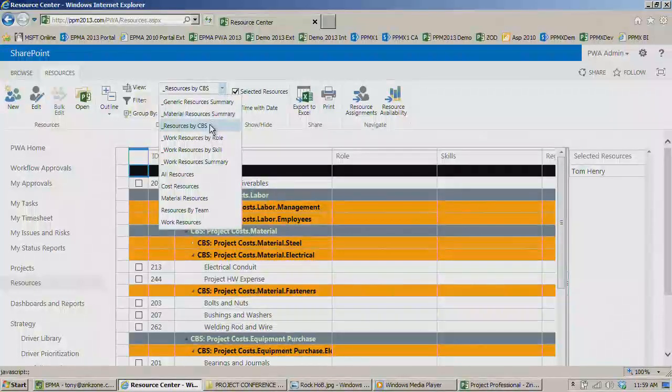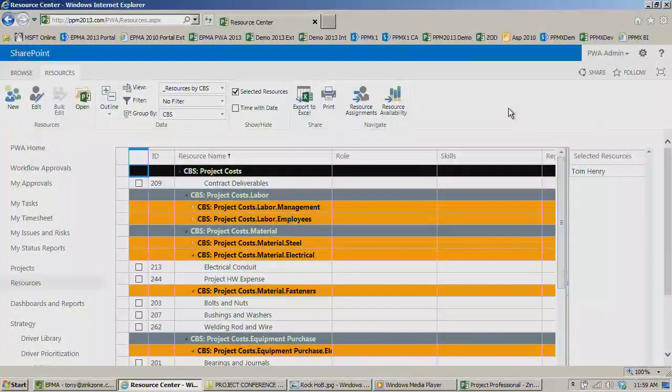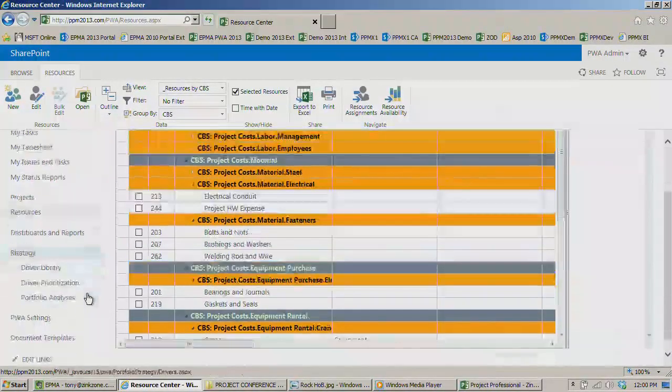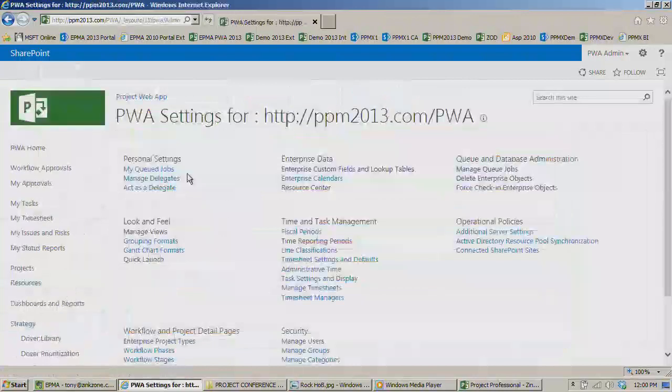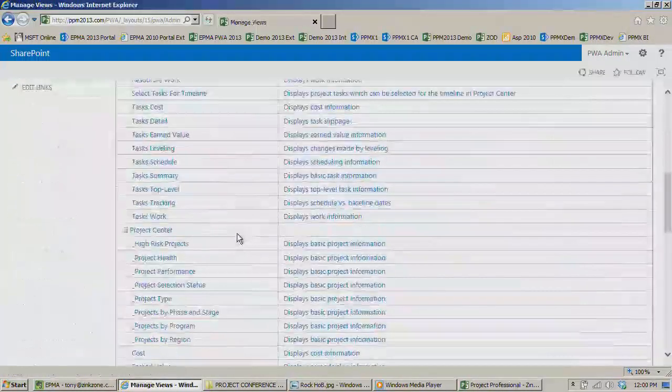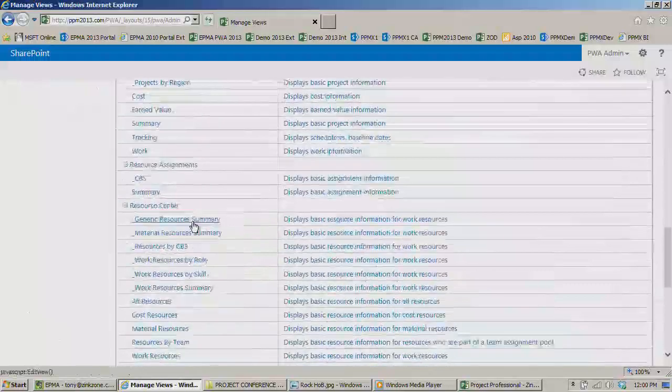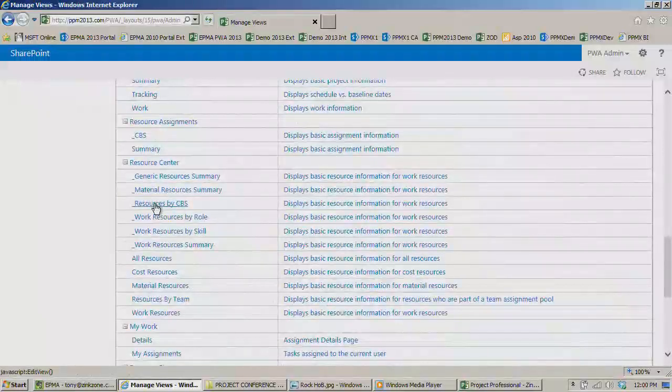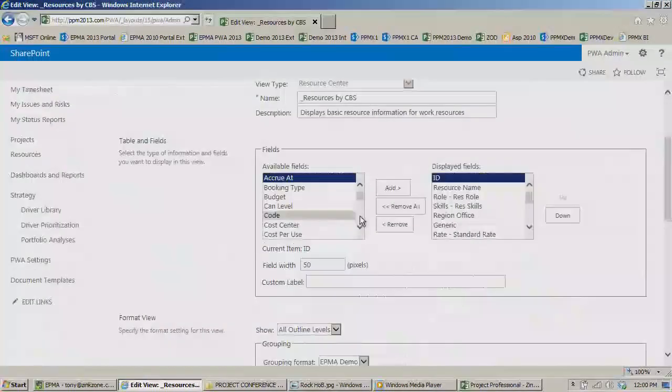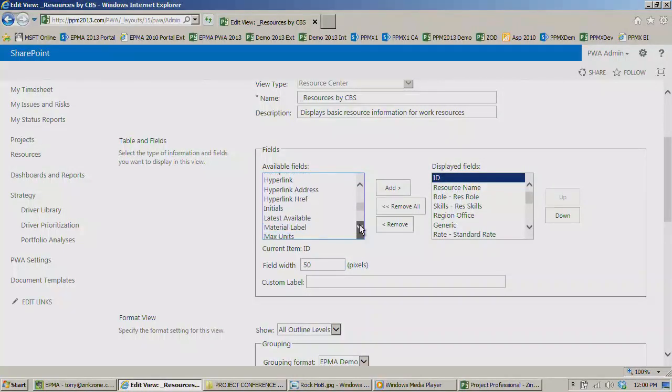Let's see, resources by CBS is what we're looking at now. Just to tweak this view, I'm going to go behind the curtain again as an administrator. PWA settings, manage views. That is a resource center view. Resources by CBS. And I'm just going to add the cost field in here. I passed it. No, I didn't. Okay, where are you?